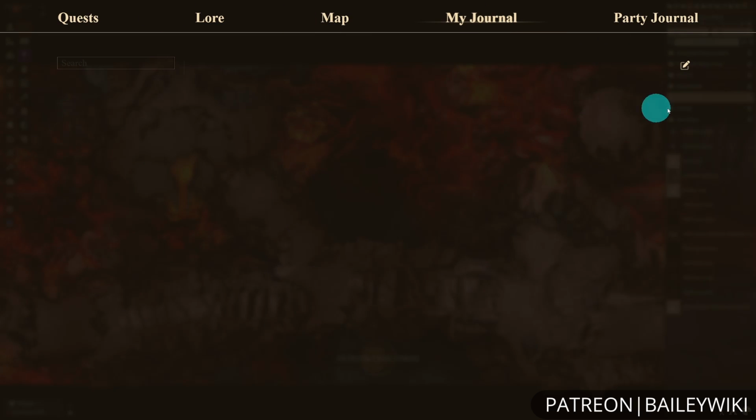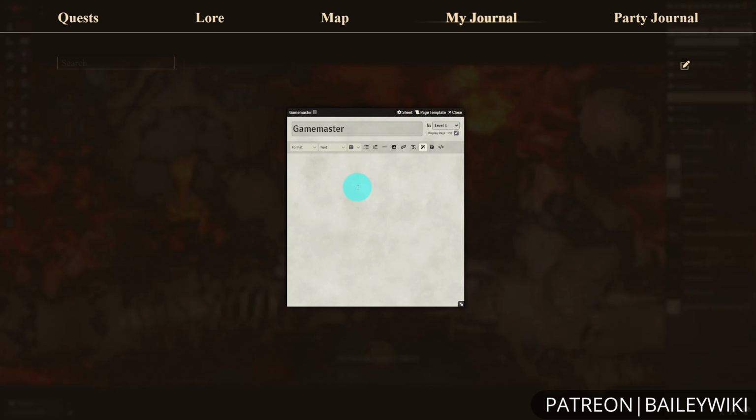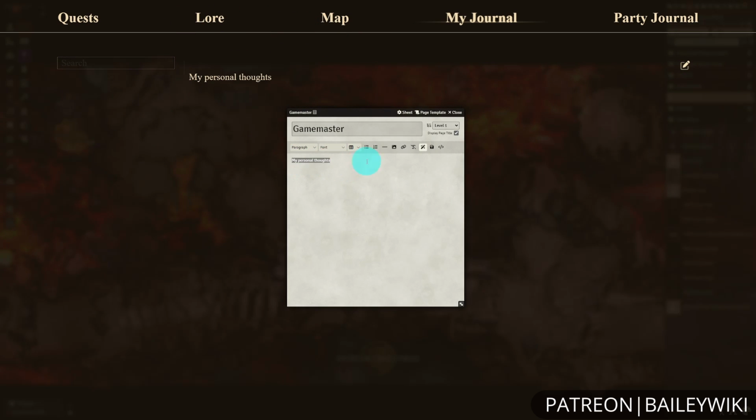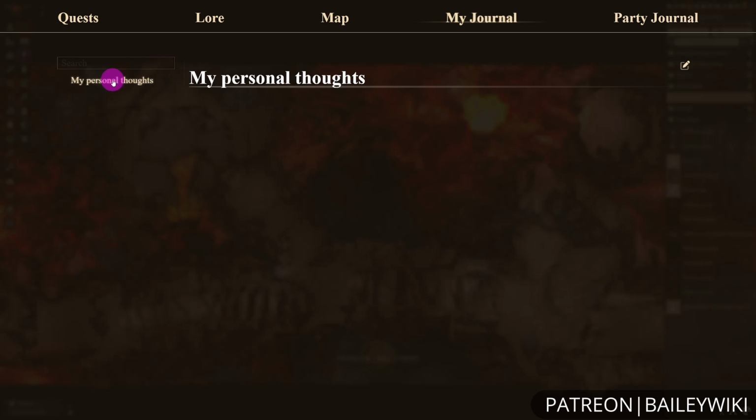These are a lot simpler, and when we go to edit this, we can just put in my personal thoughts or whatever you want to keep for your own notes, and it will show up here. And you can search through different headings. So if you were to add a heading here and make this a heading 1 and save, those are the things you can index over here and search. So that's how you can keep your own journal organized.